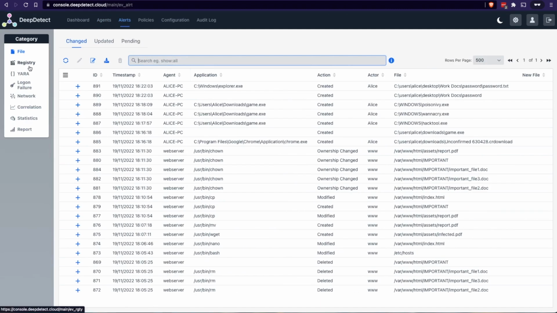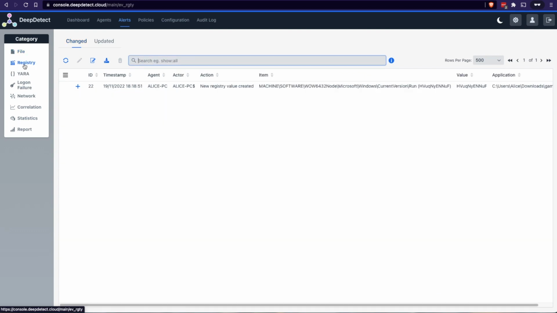Alerts are presented in different categories to help an analyst zoom in on the type of tampering event. An alert is generated whenever a file or registry tampering occurs as defined in the monitoring policy. Analysts can also review tampering events that triggered a positive threat and malware scan using our Yara scanning engine. If configured in the policy, DeepDetect can also alert on operating system logon failures.